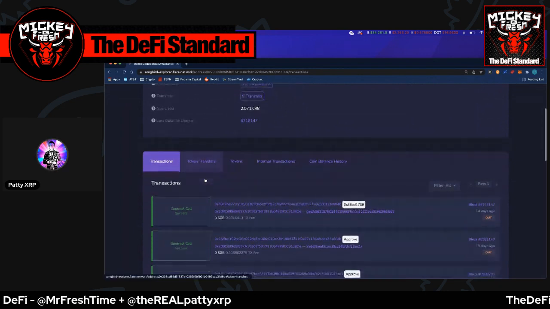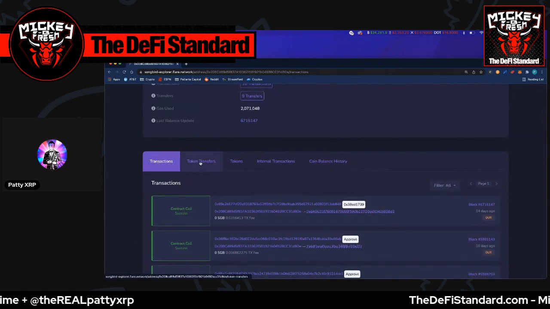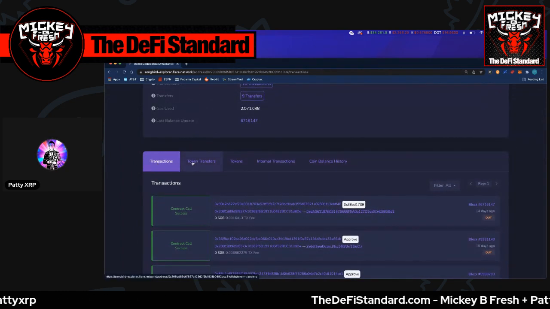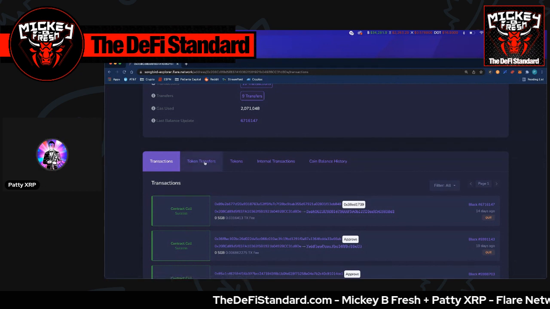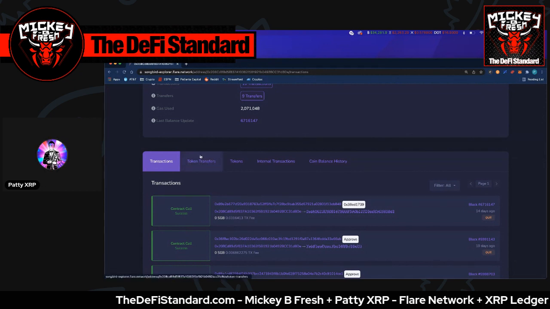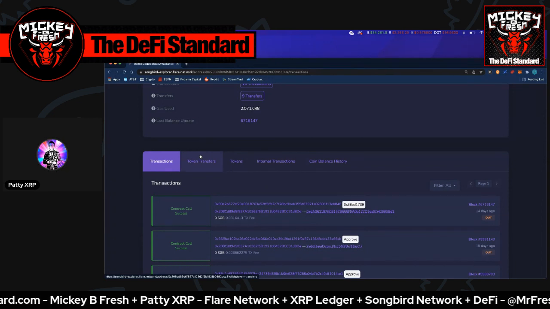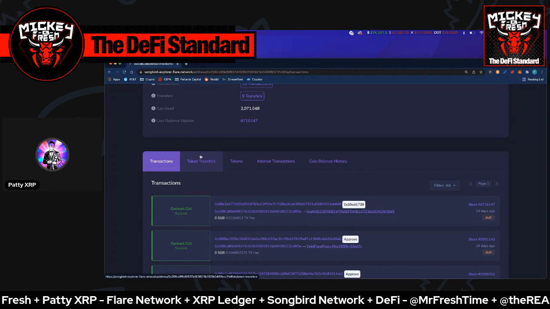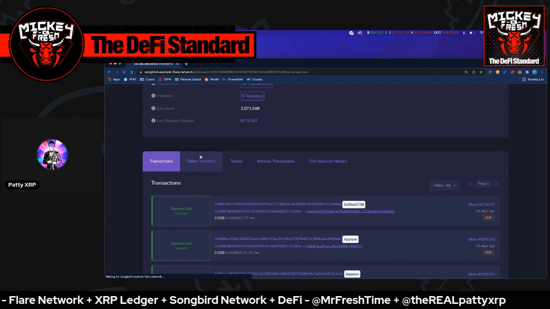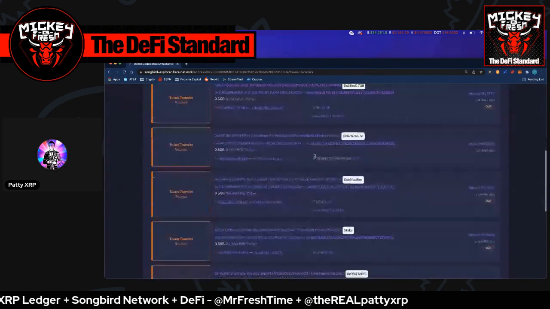From here, the transactions and token transfers pages are where you want to pull the data from. Token transfers is best for seeing when I bought and sold something, did I deposit it in a liquidity pool, did I earn rewards from staking, did I send it to an exchange? So we're going to start off with this one right here, token transfers.